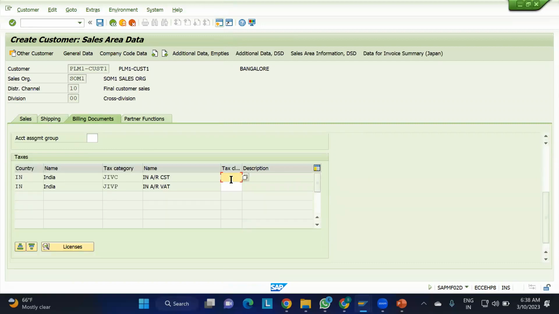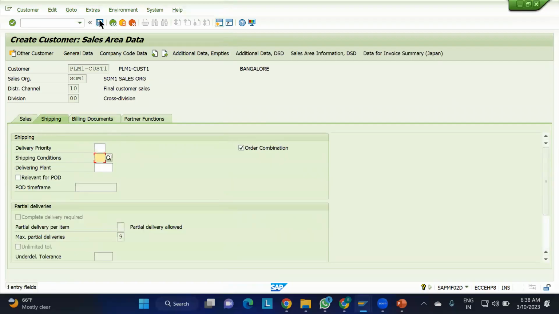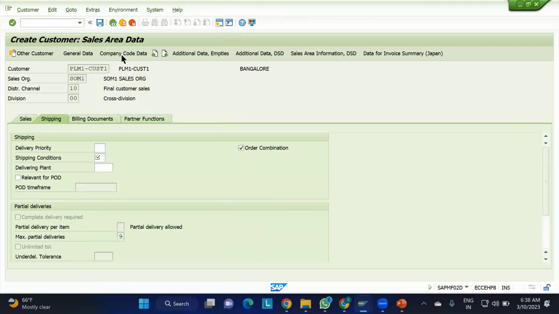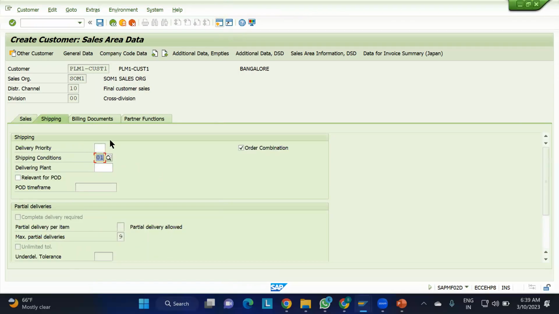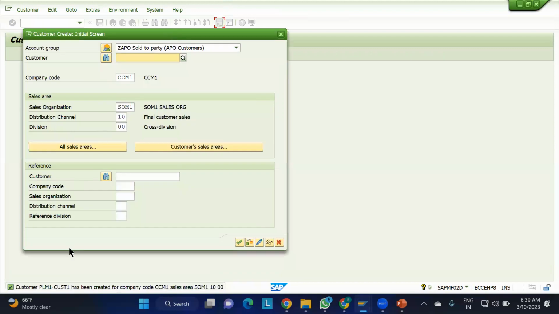Click enter and save this. See, I think I have filled almost all the fields. Just save this. A required field is there. Shipping condition, again it is asking. 01 I will take. And if anything is remaining, it will show an error. I will just save this. It is created. You can see at the bottom, customer cust 1 is created.